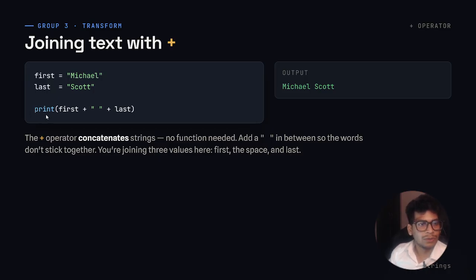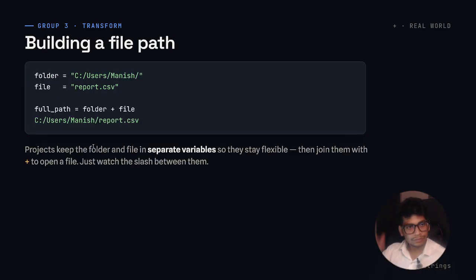So we will just do print first plus, and we want a space in between, so we also have to create a space, and then the last name. The plus operator concatenates strings, no function needed. Add a blank space in between so the words don't stick together. You are joining three values here: the first, the space, and the last. Here we are not using any function, just one operator, and things are done because we have the same data type.